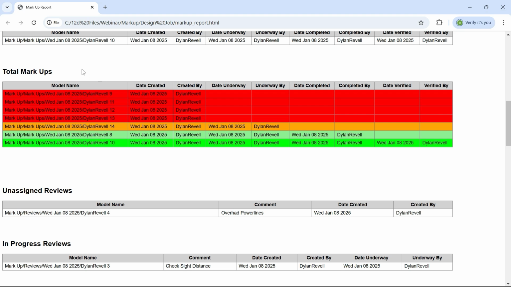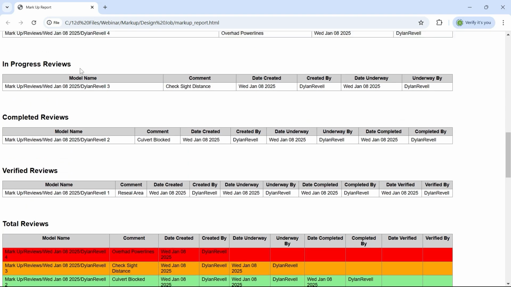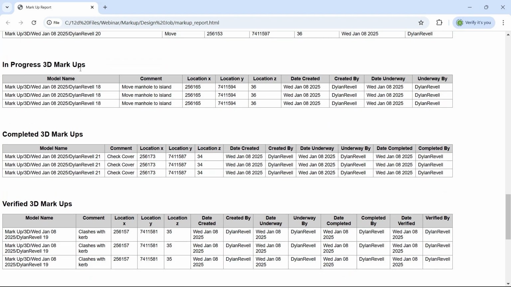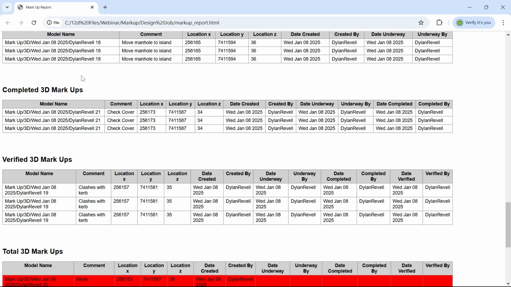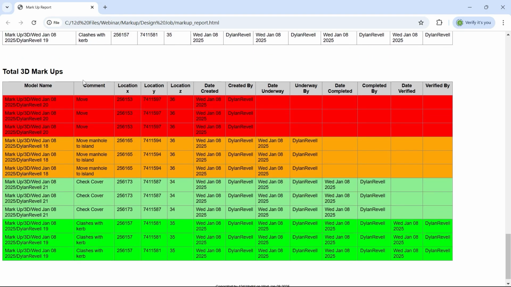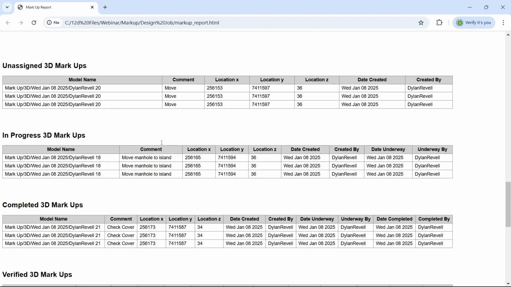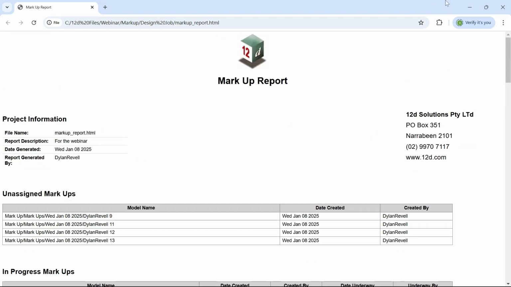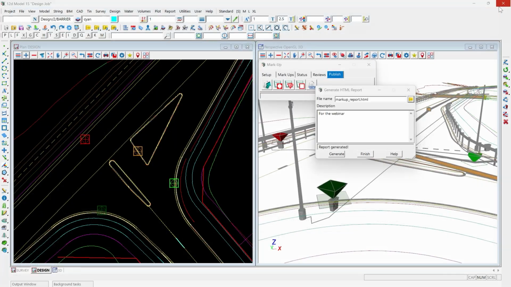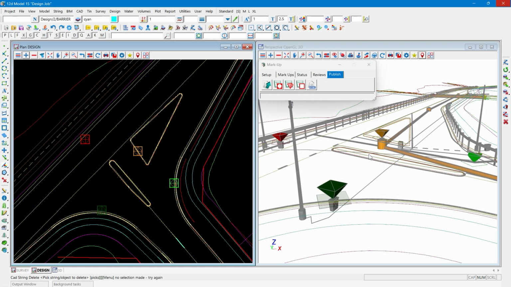So this file contains the markups, the reviews in the same format, and also the unassigned and assigned 3D markups. And you'll notice that in the report file it actually gives you the X, the Y, and the Z location for those 3D markup areas. So you can either view it in a table or in a completed formatted report. And I finish that panel.